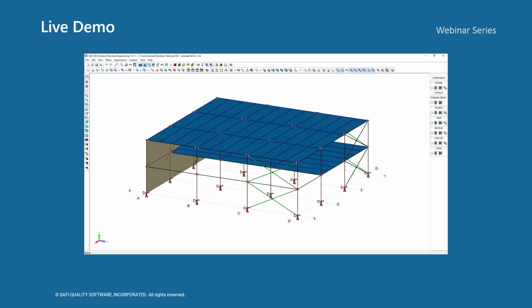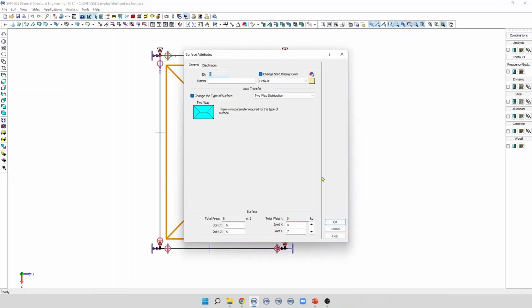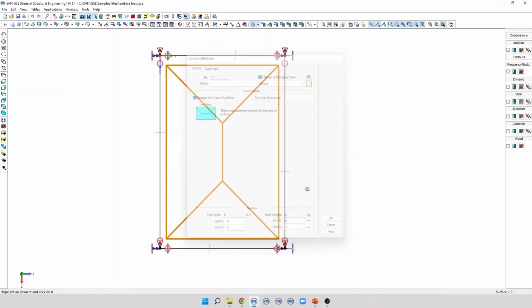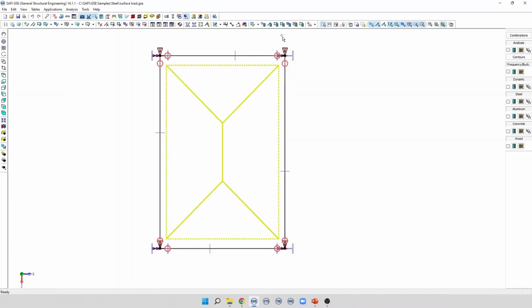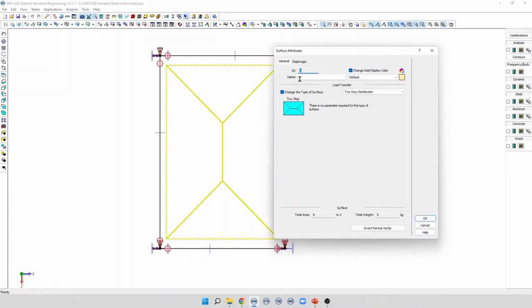Let's start our demo. To edit the attributes of a surface load, the user can double-click on the surface load, or we can use the command Edit Surface Load on this menu. We can also use the selection and activate the command Surface Attributes. In this dialog box, the user can specify the name of the surface load, we can assign a different color, and the most important parameter is the load transfer.